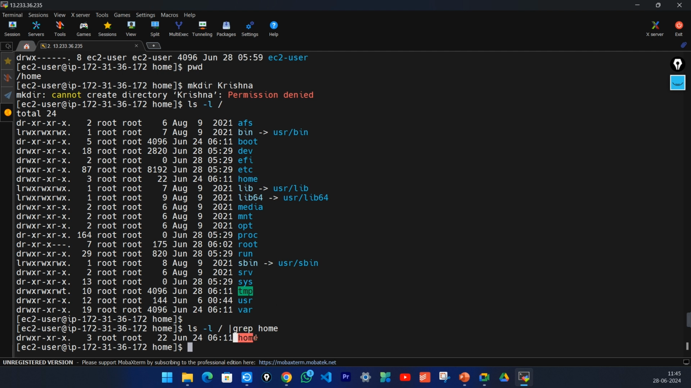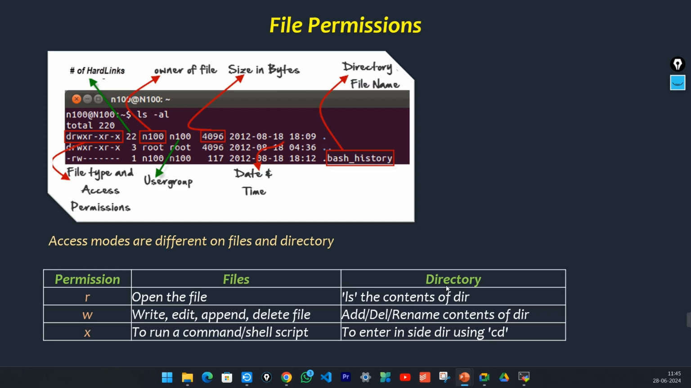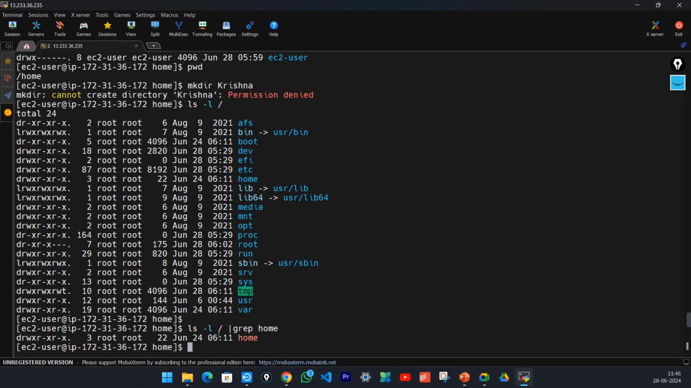Now the home directory owner is root, not ec2-user, and the group is also root. Root user can read, write, execute, but others or group members cannot write. What is the meaning of write permission for a directory? Write permission means you can add a directory, delete a directory, rename a directory, but because we don't have write permission, you are not able to create anything under the home directory.